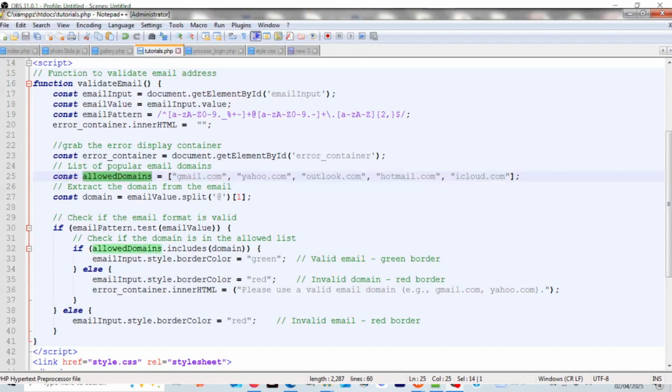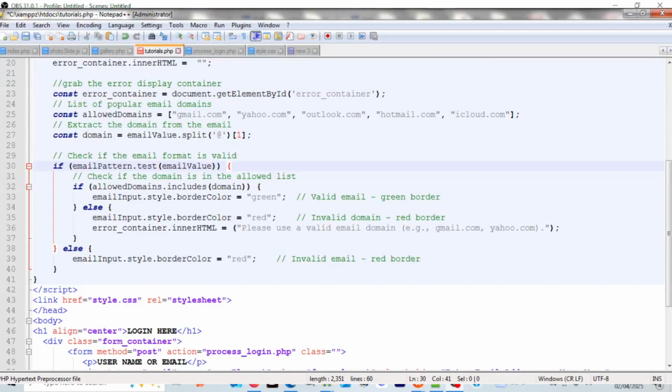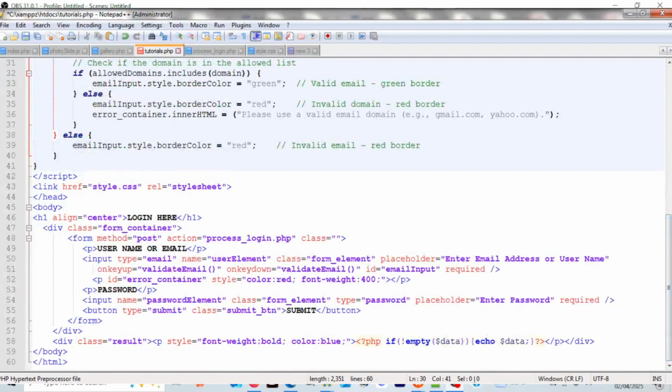So what I've done is create an error container, and in this container I'm going to display the error message, so the user knows that we are constantly validating the authenticity of the email address, and therefore further strengthening the user experience. So here is my error container that I have added to my HTML code, and this will simply display the error message.